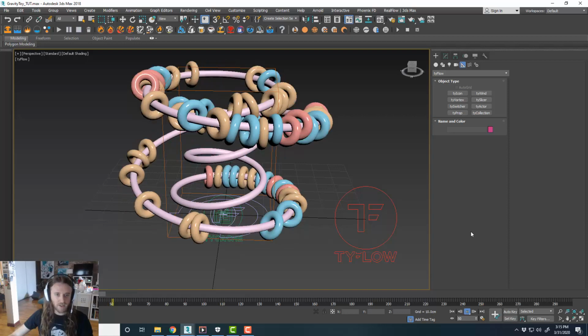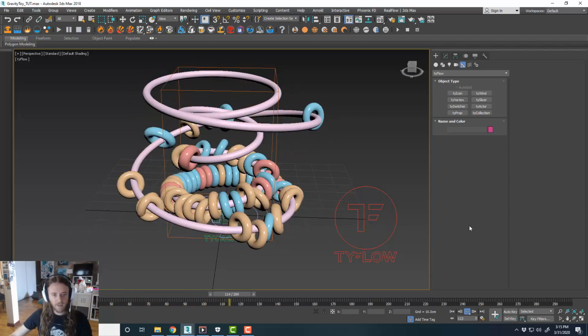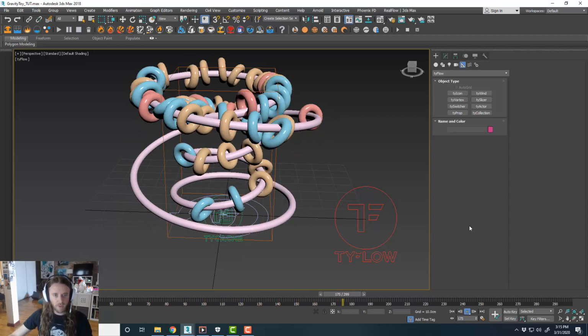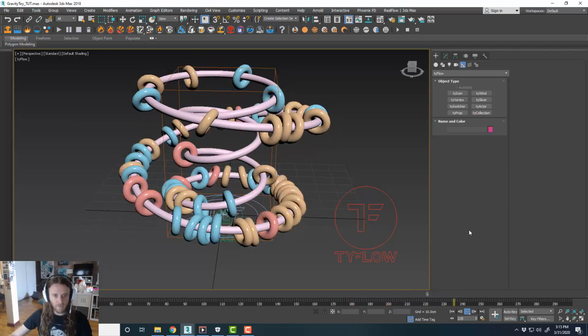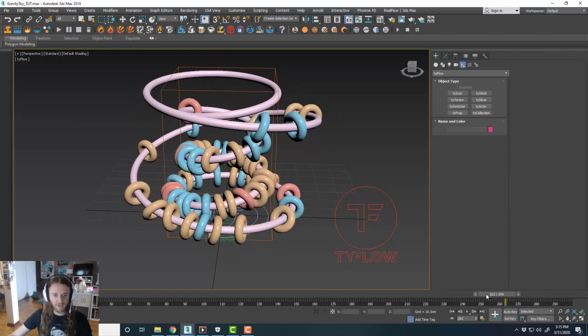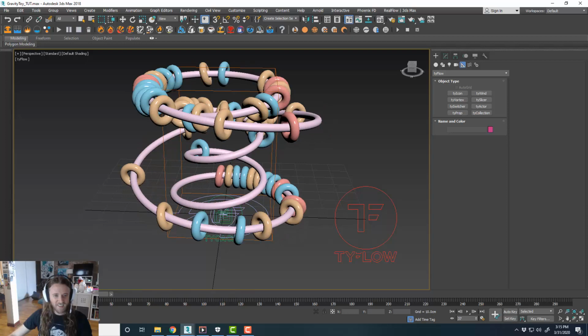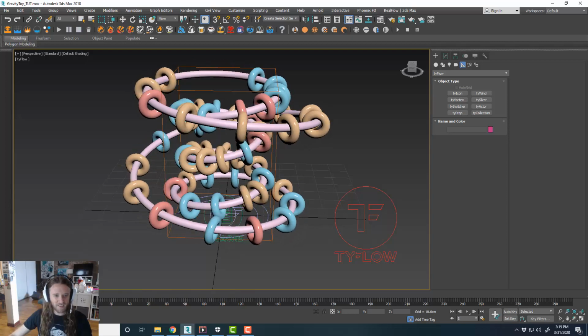What I might do, if I were to rebuild the cache, is just slow it down a little bit, because it flies around really fast. But yeah, that's pretty cool.